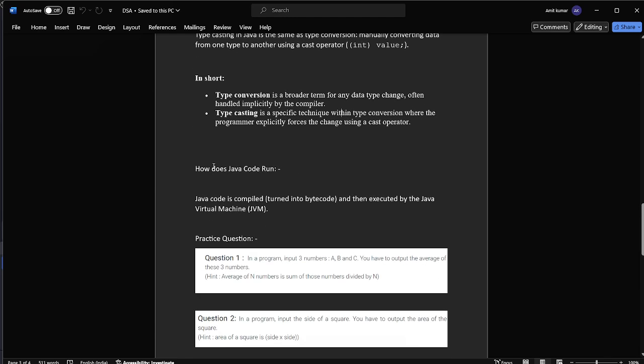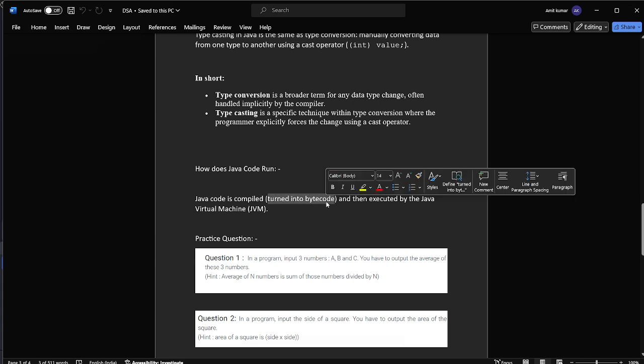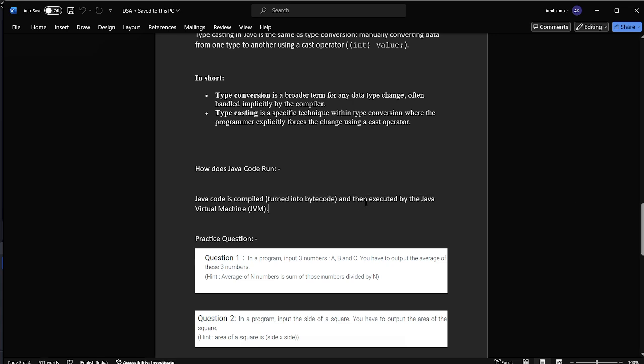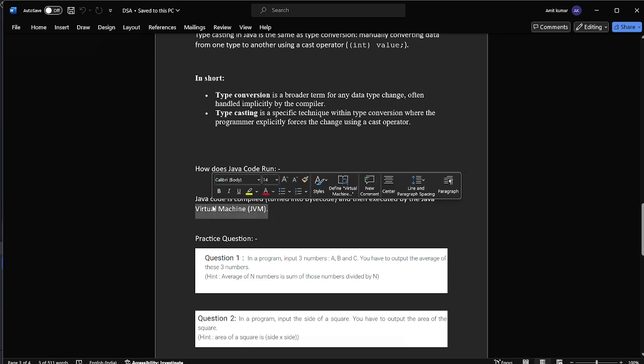Okay. So how does a Java code run? Java code is compiled and turned into bytecode. This is important. And then it is executed by the Java Virtual Machine, JVM.